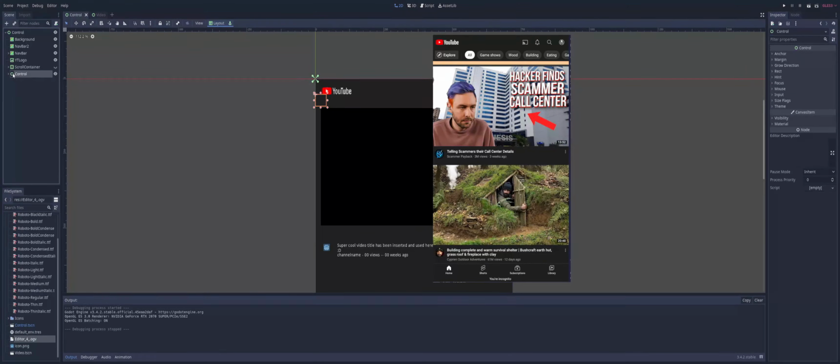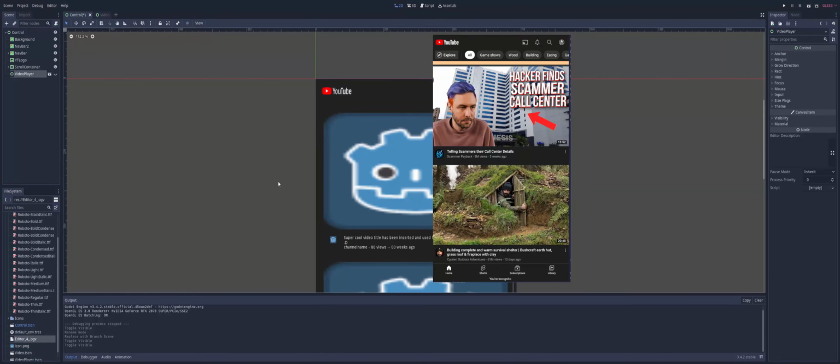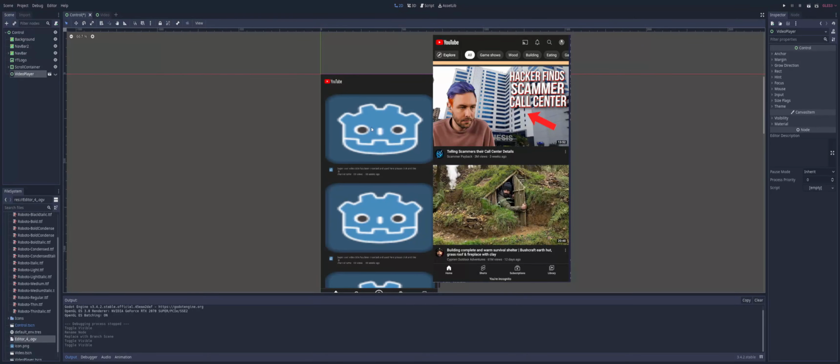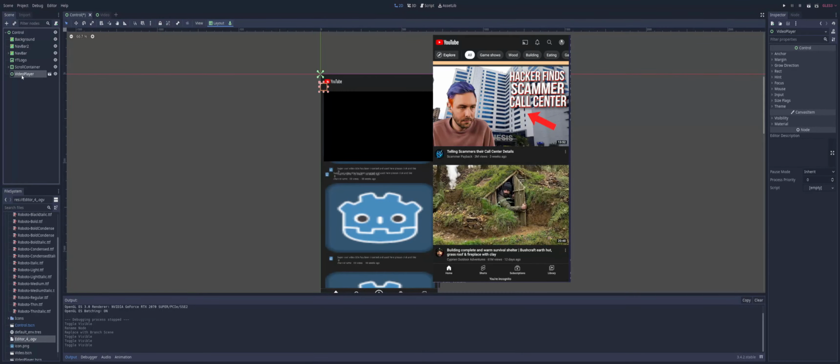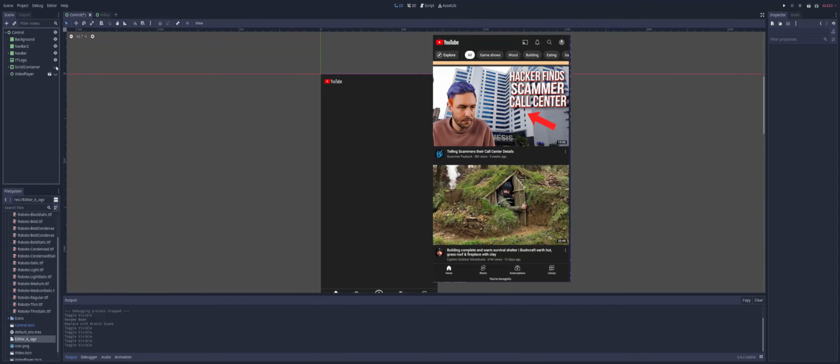Now, I'm going to go ahead and save this as our video player. And I'm going to save this on its own scene. It's our video player scene. Fantastic. And we'll set that up so when we click on one of these, we'll get our video player here with our information.